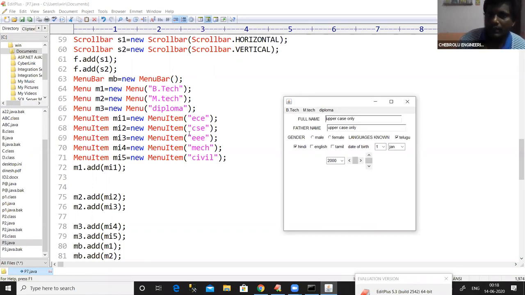And we have created 5 menu items. M1 means BTech; to BTech we have added MI1. MI1 means ECE. So if we click on BTech, it will display ECE. So ECE is a menu item, BTech is a menu. And M2 means MTech; for MTech we have added two items, MI2 and MI3. MI2 means CSC and MI3 means EEE. So click on MTech, it will display CSC and EEE. And then for diploma we have added MI4 and MI5. MI4 means mechanical, MI5 means civil. So click on the diploma, it will display two things. So up to now we have created the menu bar, menus and menu items.